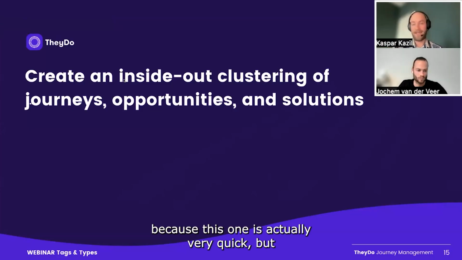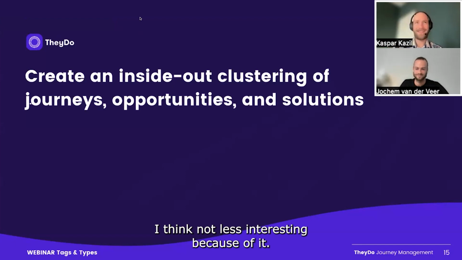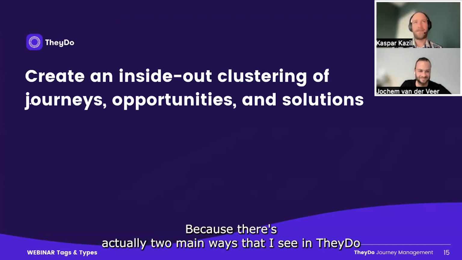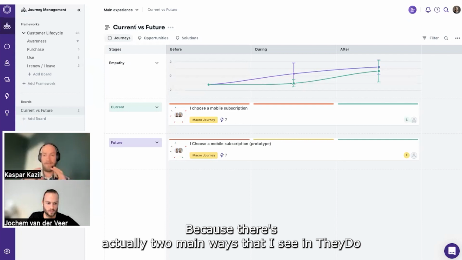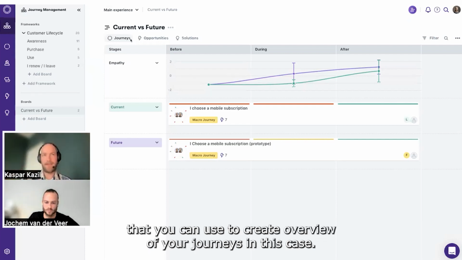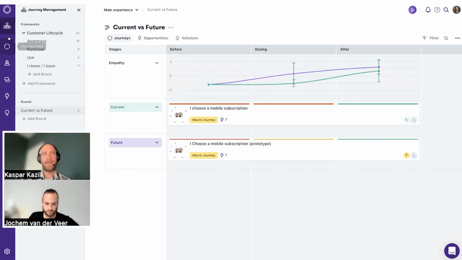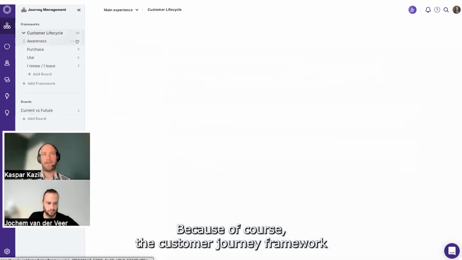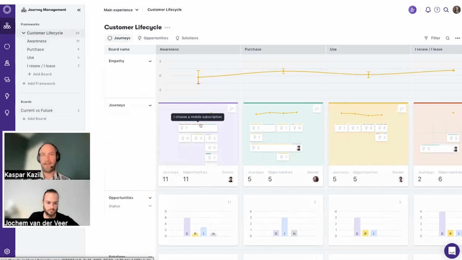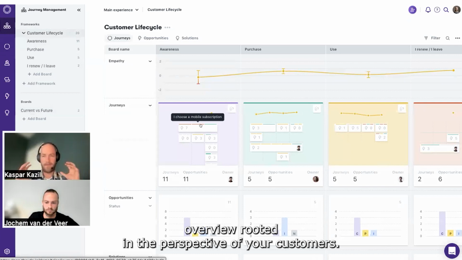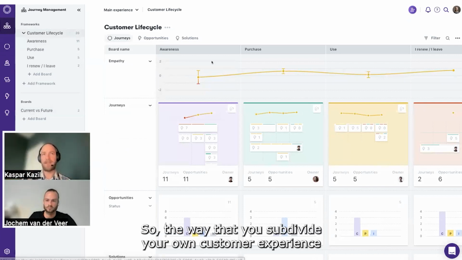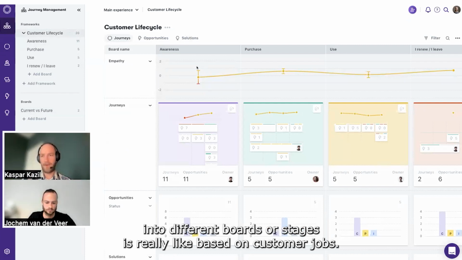This one is actually very quick, but I think not less interesting because of it. There are two main ways that I see in TheyDo that you can use to create an overview of your journeys. Of course, the customer journey framework has been created to create overview rooted in the perspective of your customers. So the way that you subdivide your whole customer experience into different boards or stages is really based on customer jobs.